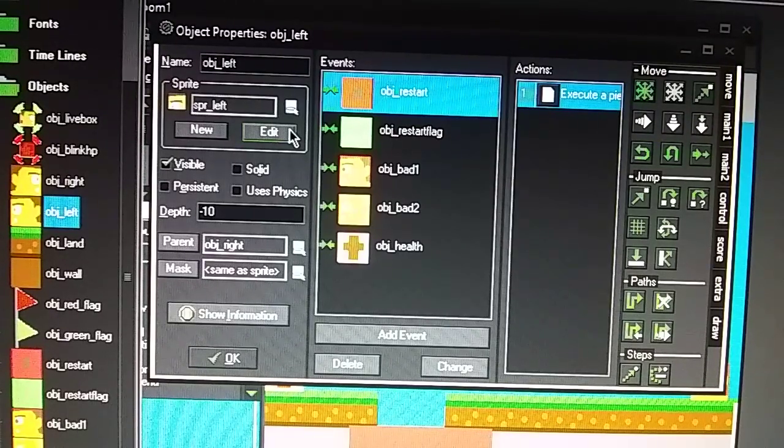So you want to have the object left parented to the object right, but since you're using a custom health bar, for some reason Game Maker is not picking that up. So anything that you get hit by or anything that you're colliding with, you have to pretty much mimic everything from object right to object left, and that's what I've done here.